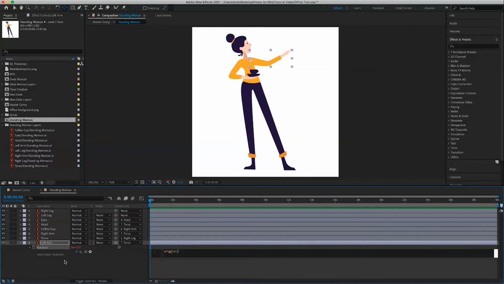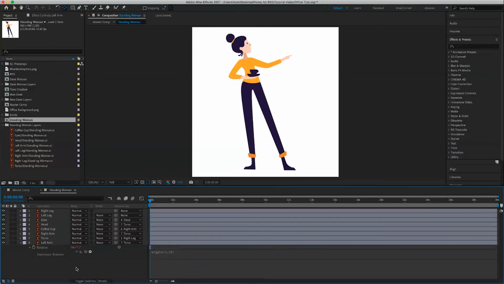We now have to give it that formula. The formula will be to give it a number and then a comma, and then another number. The first number is the speed of the rotation. The second number will be how much range that rotation will have. As an example, let's give it a speed of 5 and a range of, let's say, 10. Click off this and then press spacebar to preview.